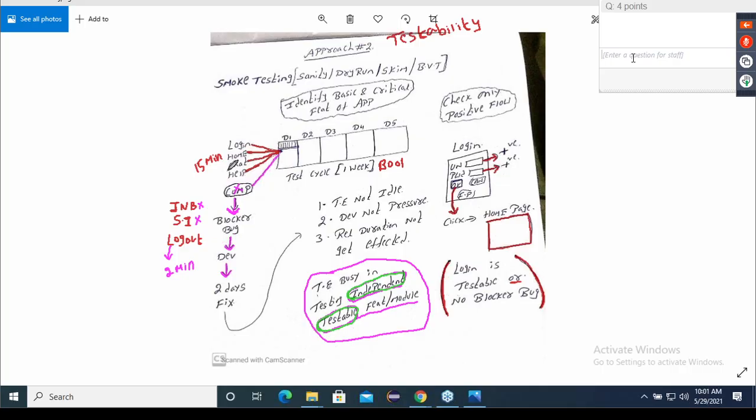Testable is nothing but no blocker bug. Very good, guys. We have already tested that module. Tested that module for testability or stability? Correct. Testability. Okay. Now observe, guys. That means the developer takes 2 days of time. No problem. Take this day also. Take this day also. 2 days.